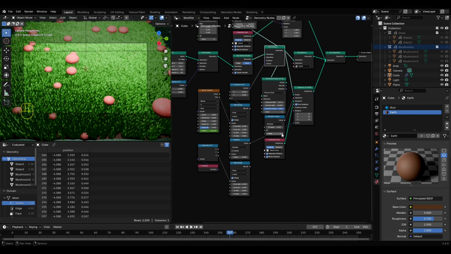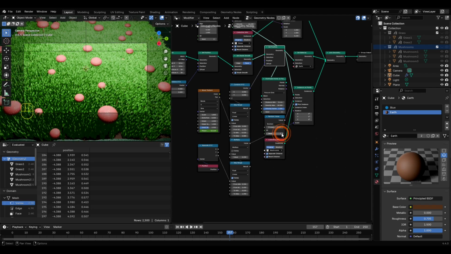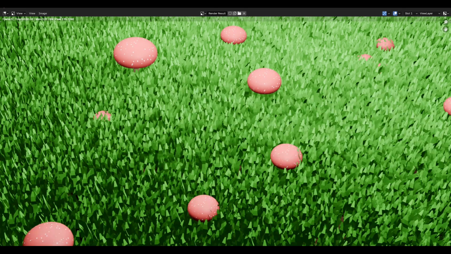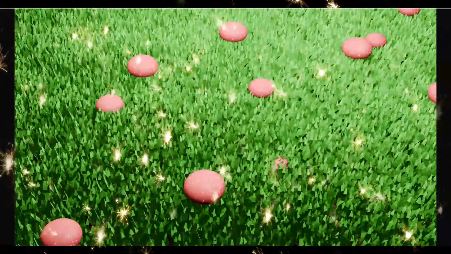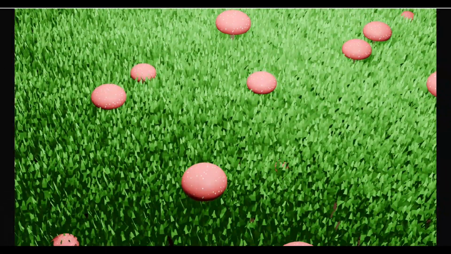We can also change the seed on our random Boolean value until we find an aesthetically pleasing arrangement. Now let's go ahead and render. And we can see we have an effect almost like the ground is breathing.